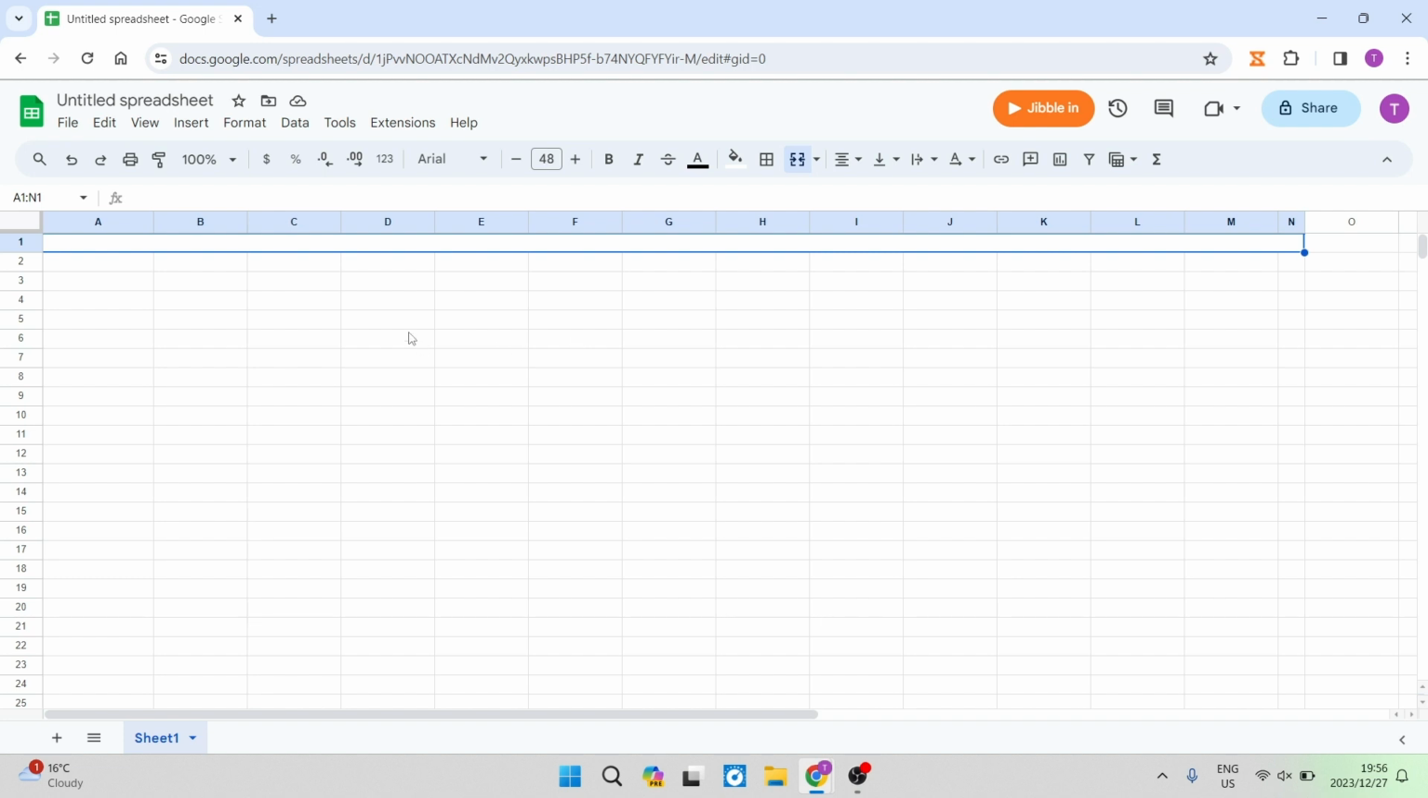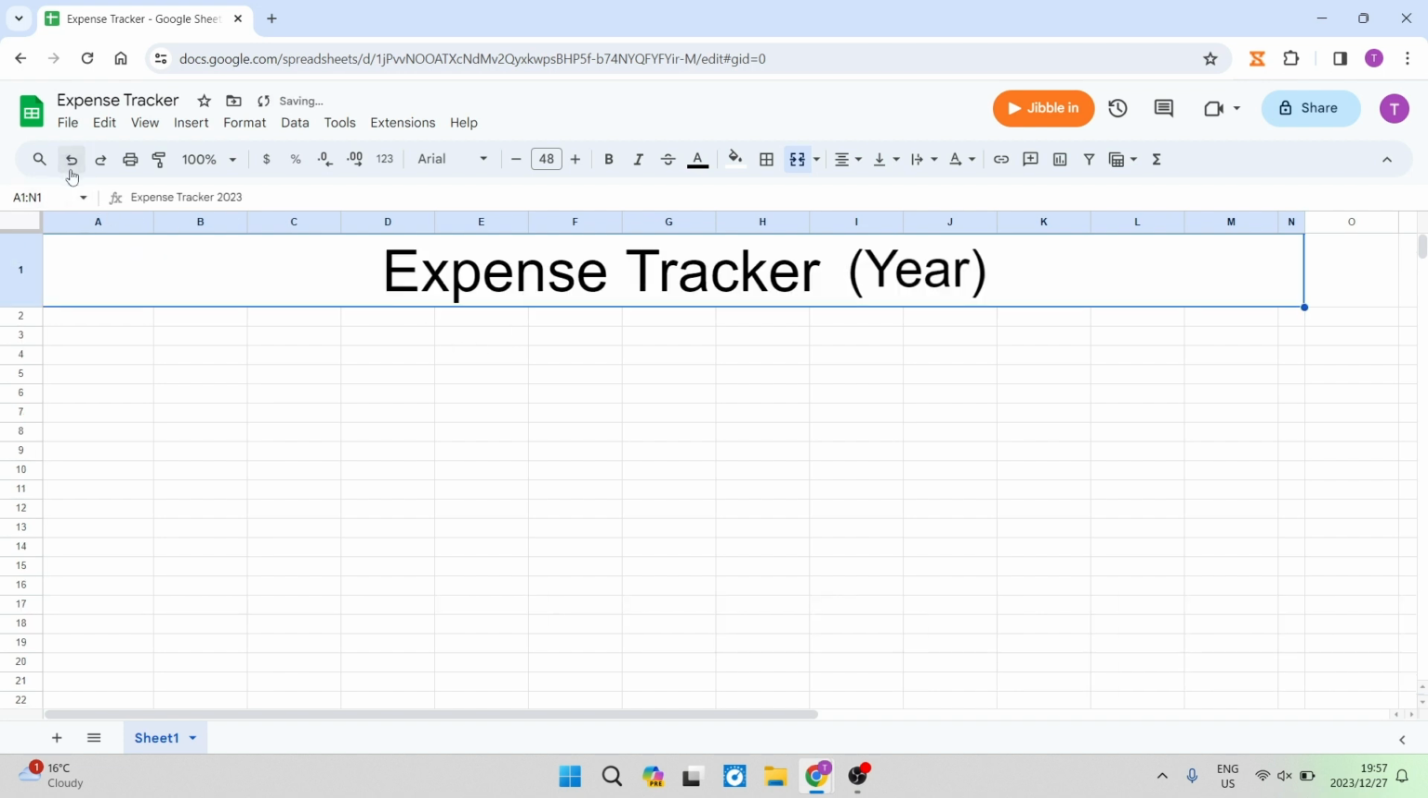The first thing you want to do is open up a new Google Sheet, and up at the top left hand side we can name it. So we can go ahead and call it expense tracker, and you can pretty much name it anything you'd like. What we're going to do now is give it a heading, expense tracker. So now we can start building our table.